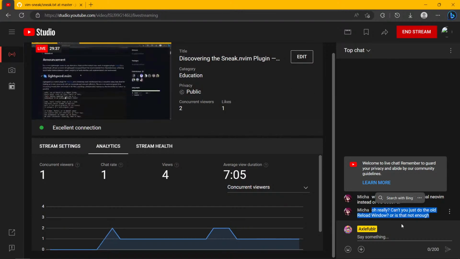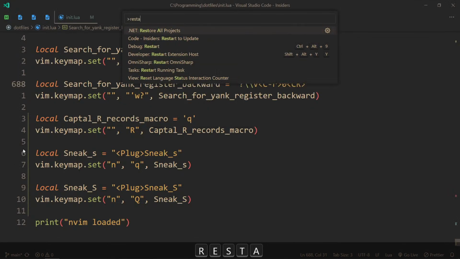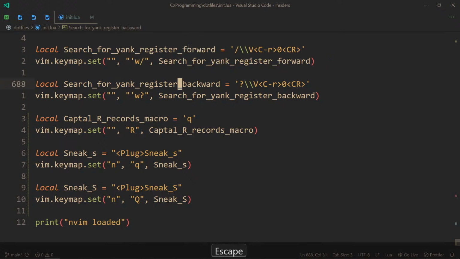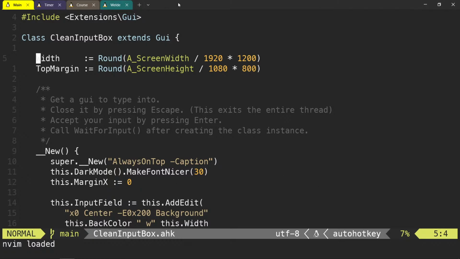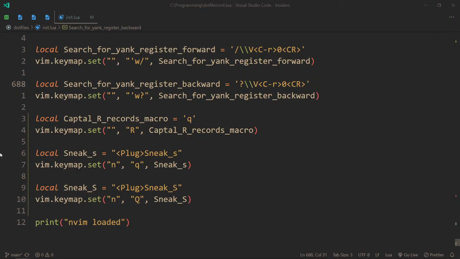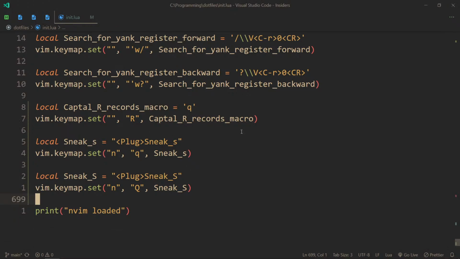No, you absolutely can. Like, I use restart. Yeah, I use this because it's faster, but I could also reload the window. Regardless, it takes a long time when pure NeoVim doesn't. So that's pretty much the only reason. Okay, so now we have Q as Sneak. I love this.